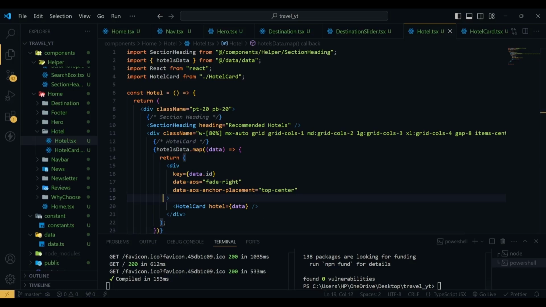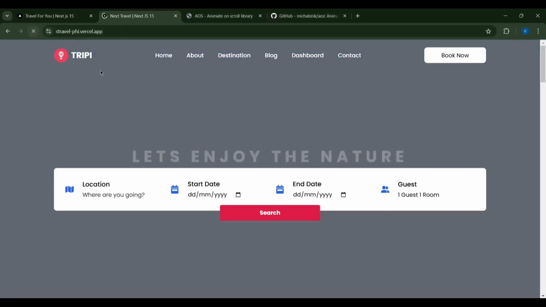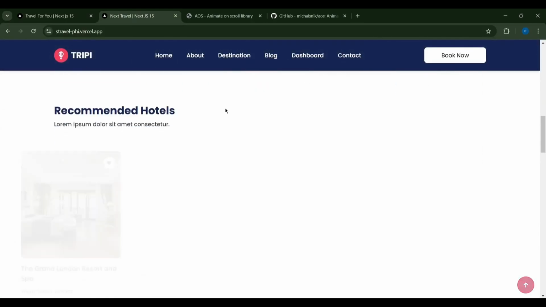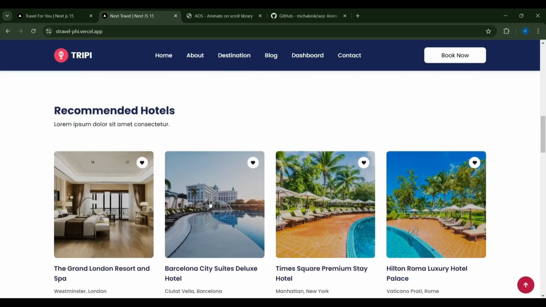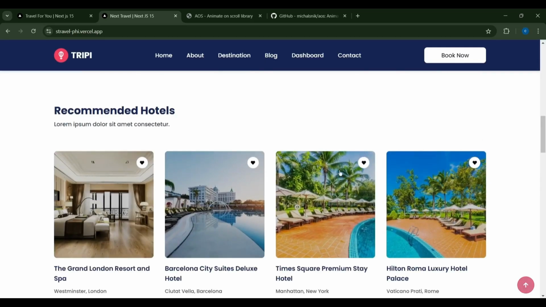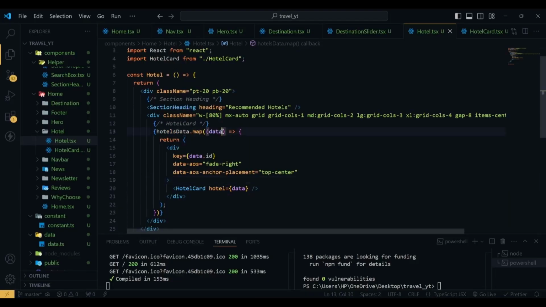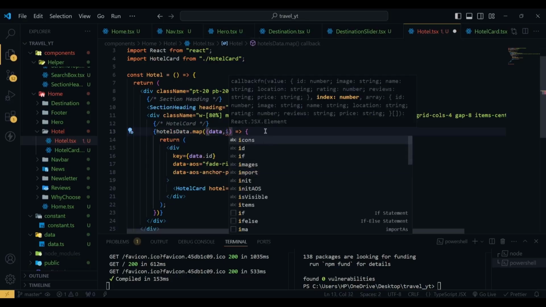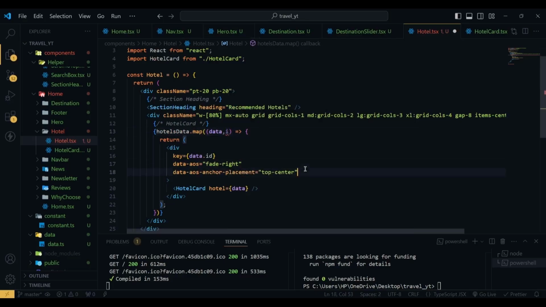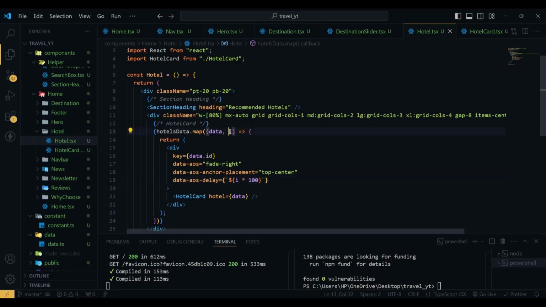So if I show you the deployed version, and if I reload the page and go to this section, here you can see they have some delays. So first this element comes, then after some delay this comes, then this, then this. So we are going to add some delay here. For this, here we will get the indexes. We are going to use the indexes, and then we are going to use data-aos-delay, and we are going to use the template literal, and we are going to use i * 100.